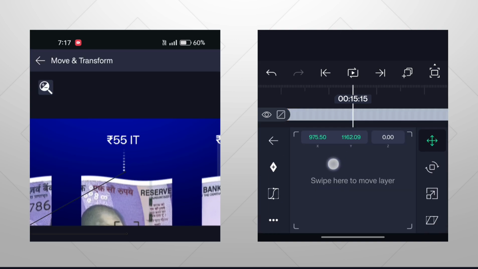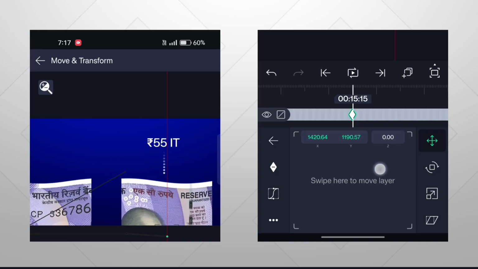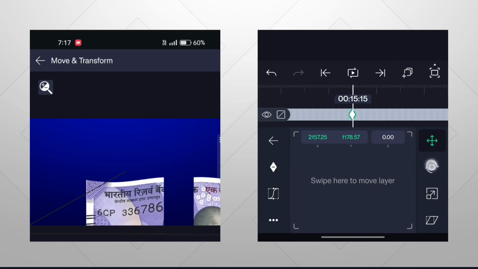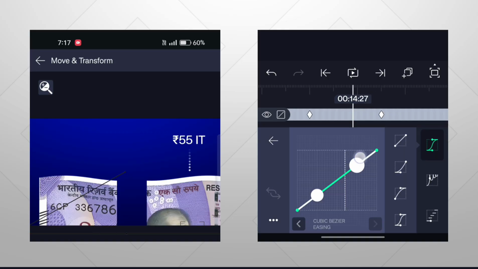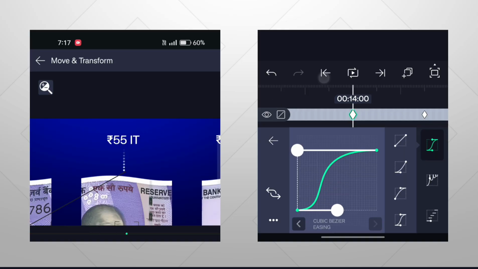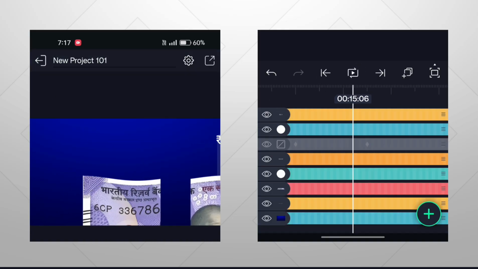Now similarly, make the animation for the third part of the note. Follow the similar process for the last part of the note also, but still I'm not fast forwarding the video so that you can see the entire process properly.